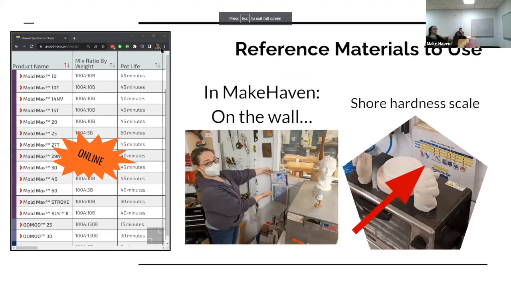Okay. So there are reference materials that we have downstairs, and I am one of those. You can always hit me up on Slack or something if you have a question.